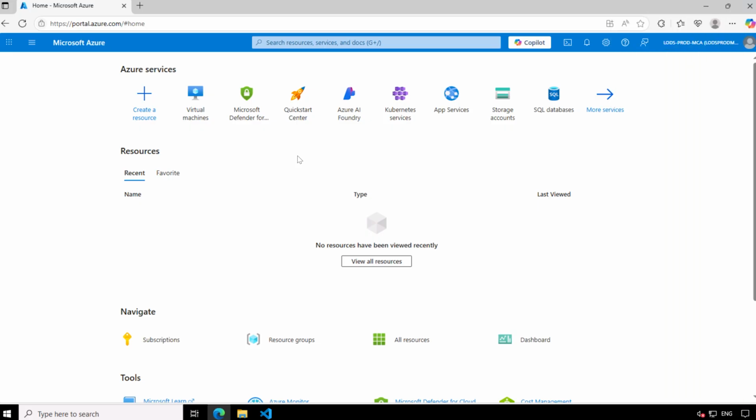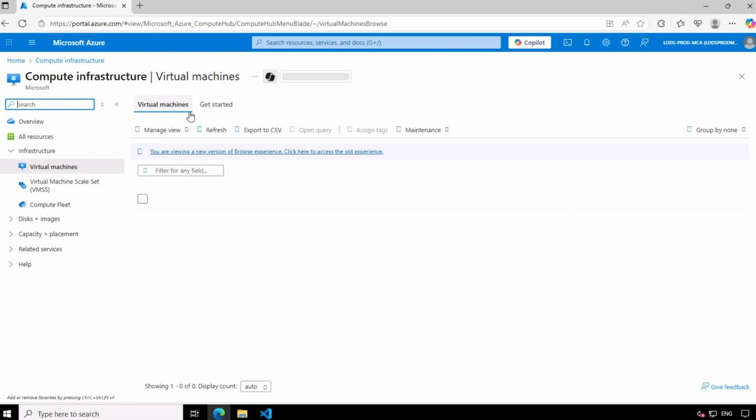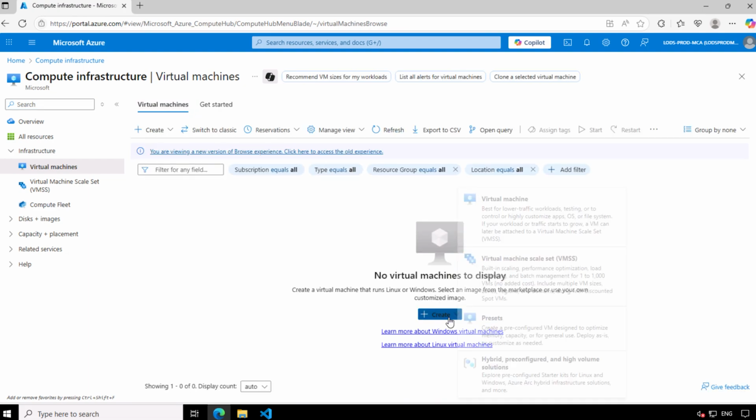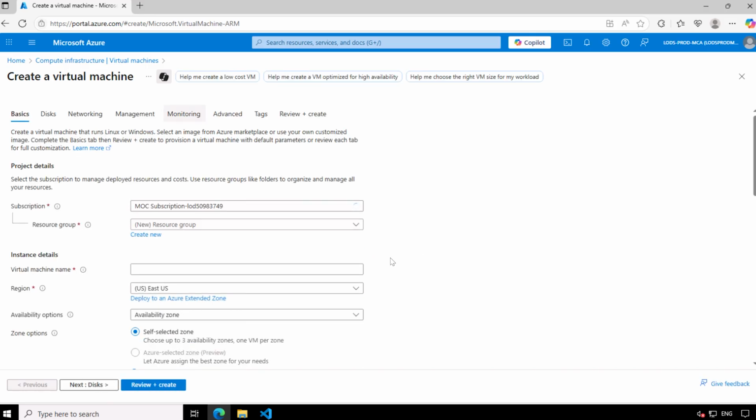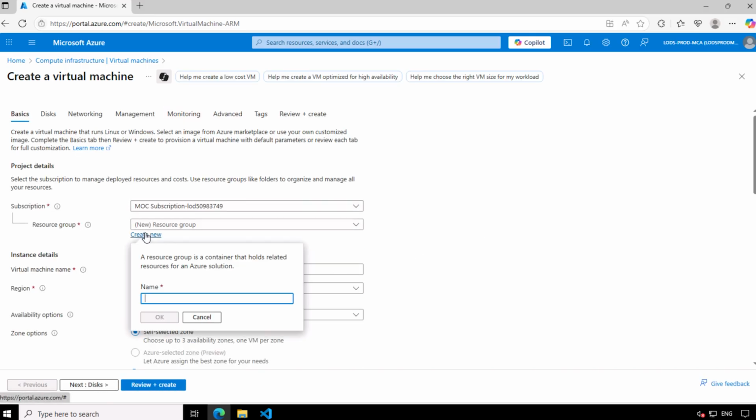In this lab, we will deploy and configure Windows Server on Azure VMs. Let's first log into the Azure portal. And from the Azure portal, we will do the configuration for the Azure virtual machines. And we will create a new one. So we will use the wizard to create the virtual machine. First, let's create a new resource group. Let's click OK.